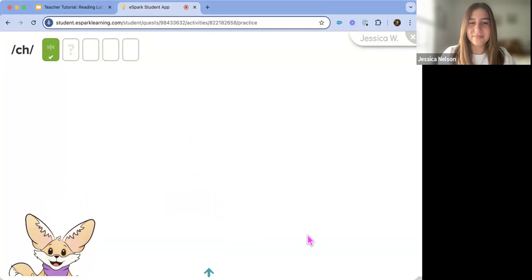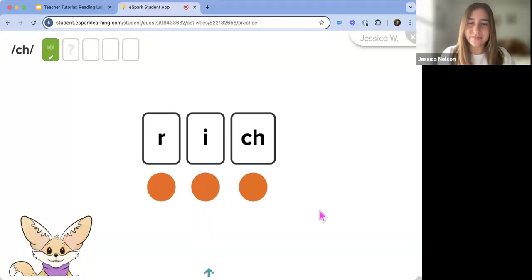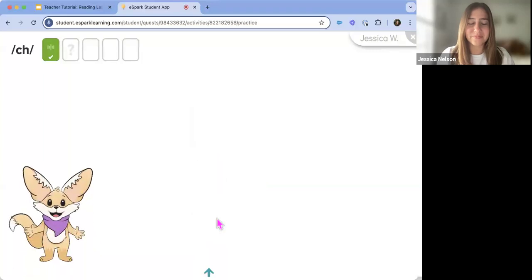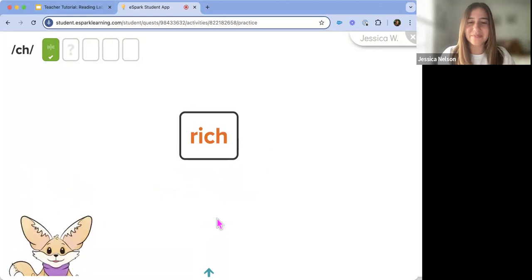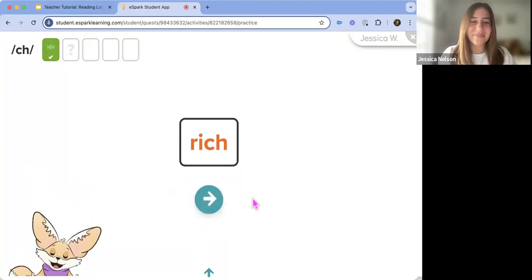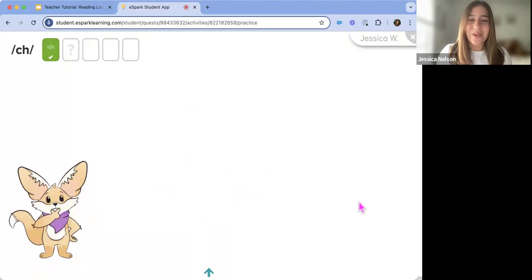Now it's your turn. Tap each dot and say the sound. I, ch. Now blend the sounds. Rich. Now, after that micro intervention, I was able to get the word right. So, Fennec is going to celebrate us. Great job.